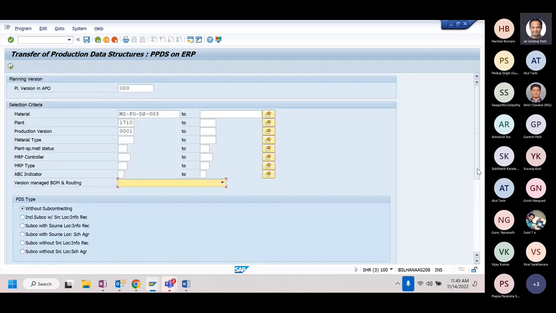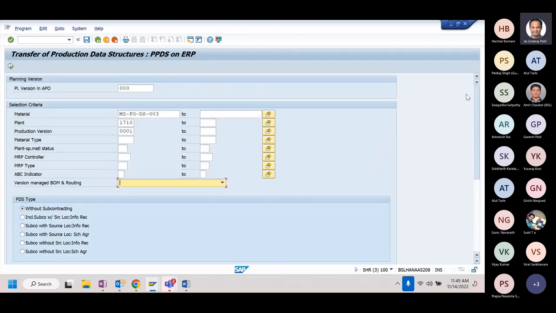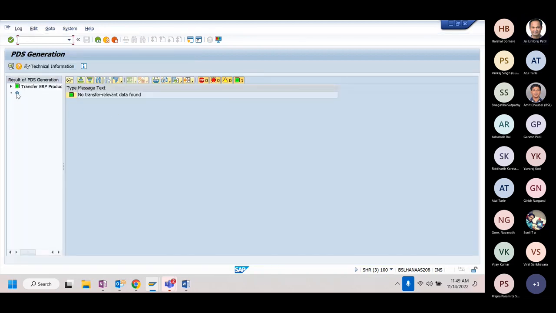Processing modes are there, which is fine. In test mode, you can just test whether things are correct or not. We can select extended consistency and all that. There is also delete the PDS. Basically, this is the transaction by which we send across our production version to create a PDS. Nothing is relevant, already there, so that is why it is not sending anything. This is how we send across.